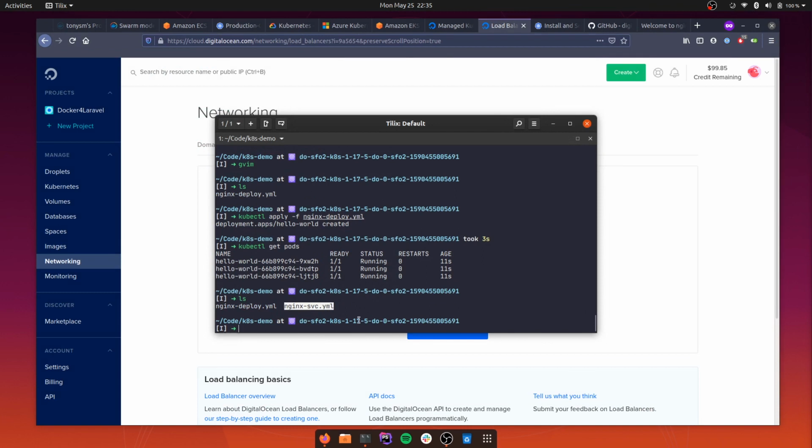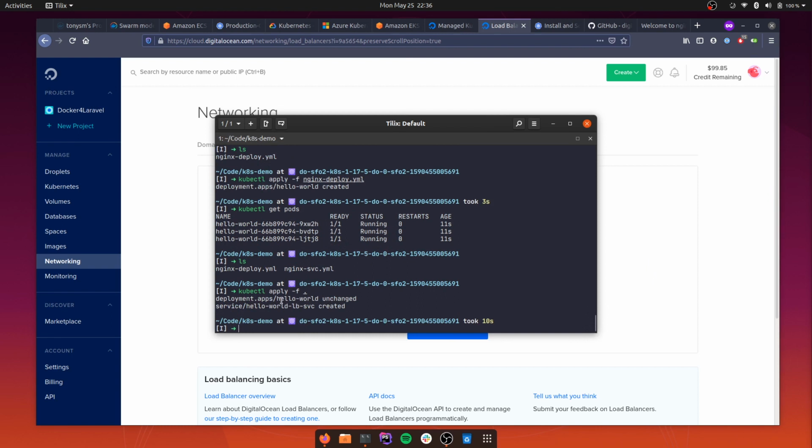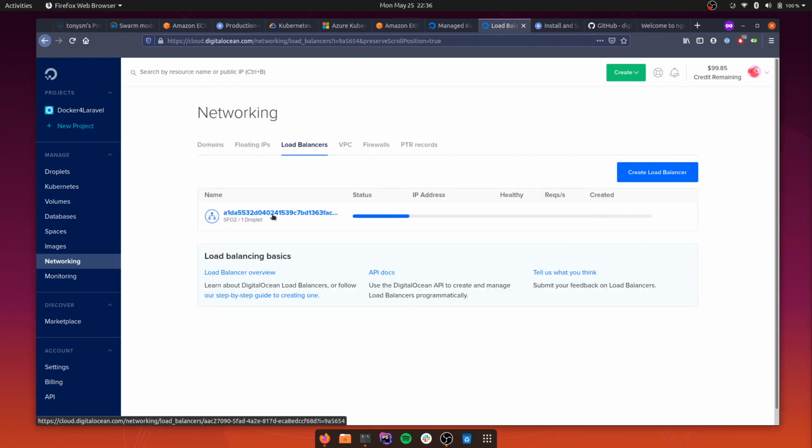Now we see our service manifest here, and we can apply that to our cluster. We can either specify the file or we can specify the folder. In this case, I'm going to specify the folder so we can see a different output. You see here that Kubernetes detected both manifests, and the deployment one is unchanged, so nothing will happen in our cluster, but the service was created. In the background, you already saw that the load balancer popped up.